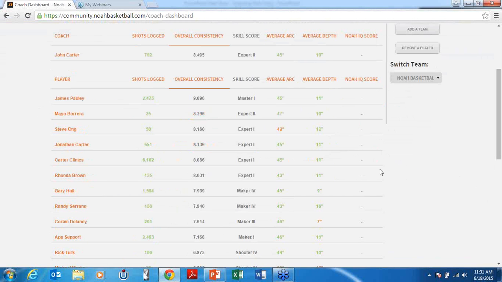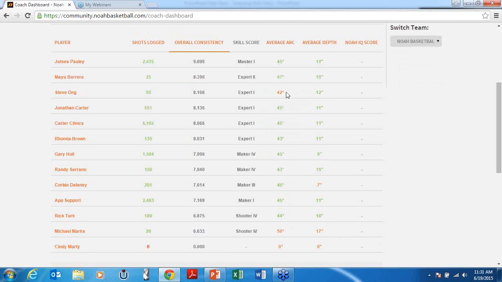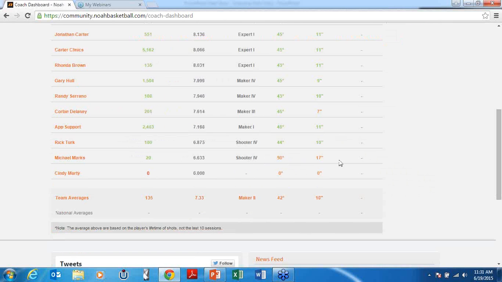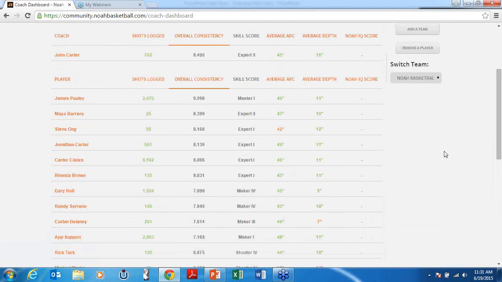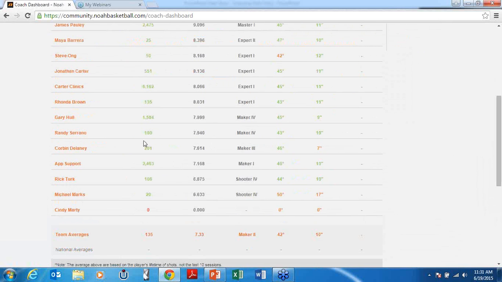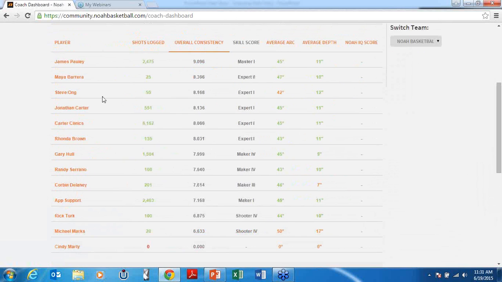You'll also notice, and you're going to see this throughout the site, we use colors so you can get a very quick visual of what's going on with your team. You can see here, anybody that's in the 43 to 47 range on arc, they're green. Here's one at 42. That one's just turned red. Here's one at 50, which is too high. That obviously is red. You can see the same thing on the depth. Here's one with a depth of only 7, a depth of 17. So those are turned red. So you as a coach can look at this and say, wow, I need to get after Corbin. I need to get after Michael or Stephen or whomever.